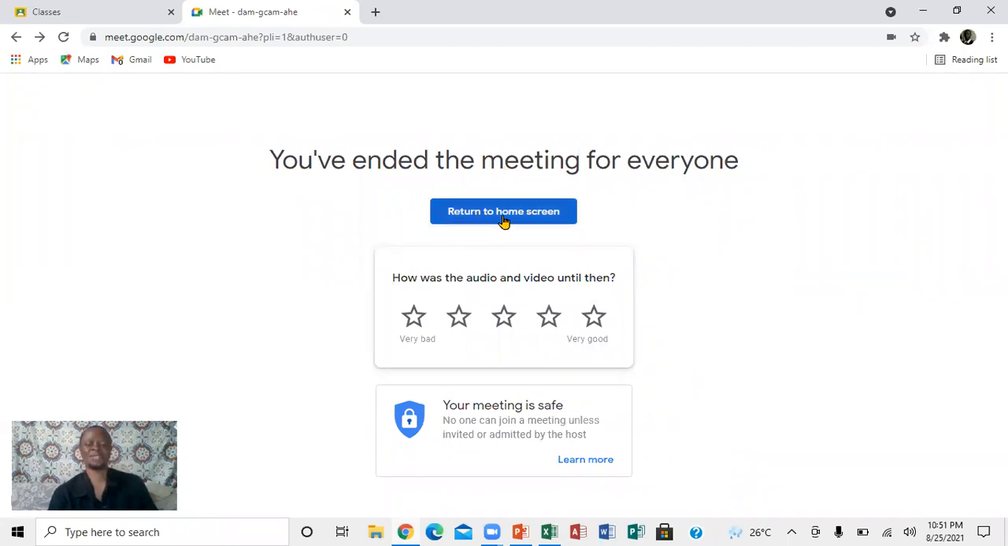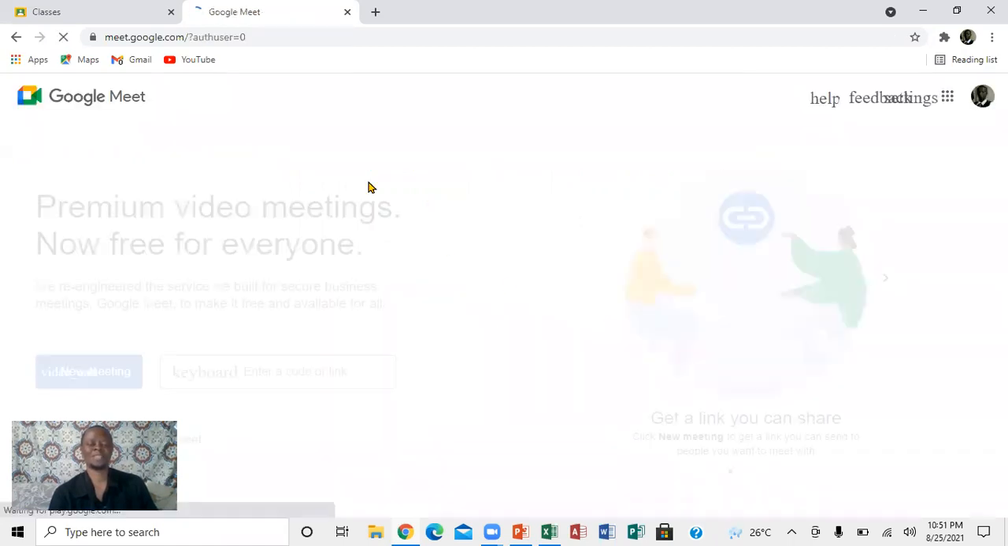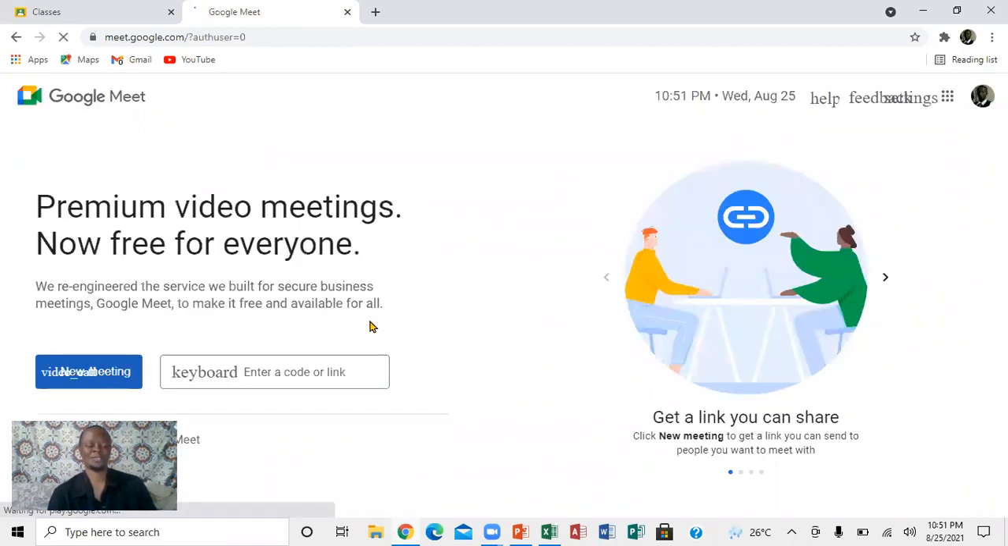Right here it shows that I can return to the home screen. It will take me right back around here where I actually started from.